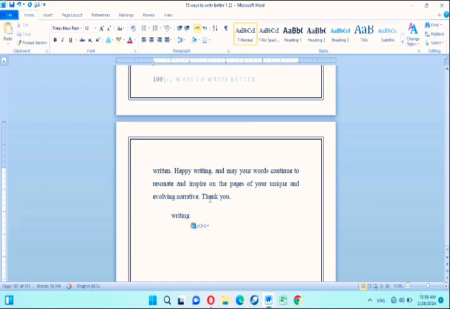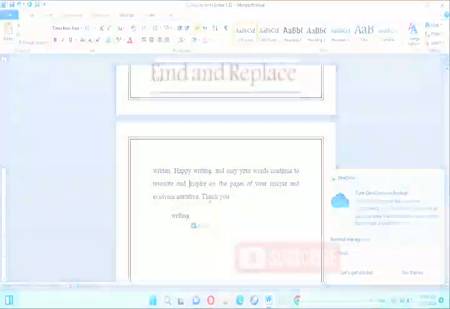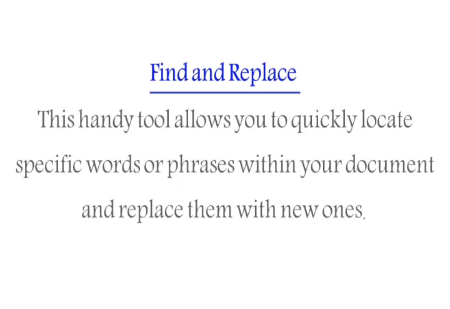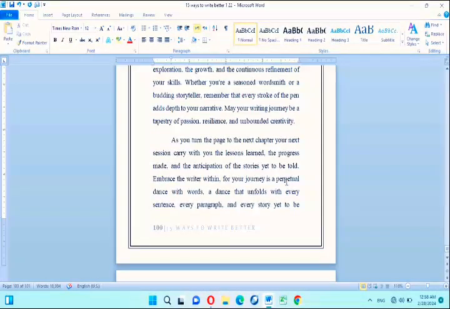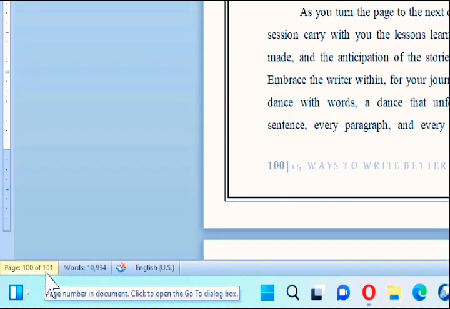Now let's talk about the last one, but not the least, the find and replace feature. This handy tool allows you to quickly locate specific words or phrases within your document and replace them with new ones. For example, you wrote a book or novel with 101 pages. As you can see, this novel has 101 pages. You can see it here, 101 pages.